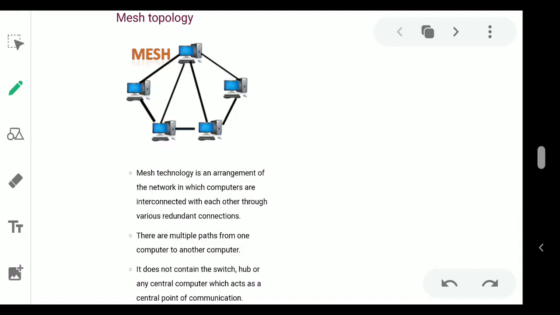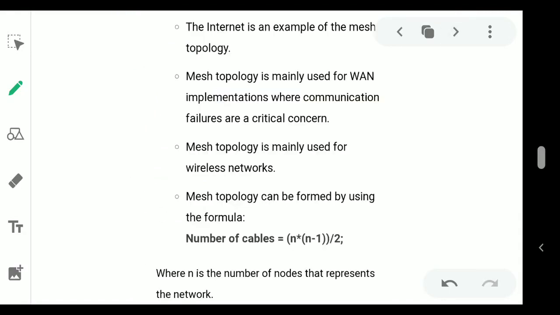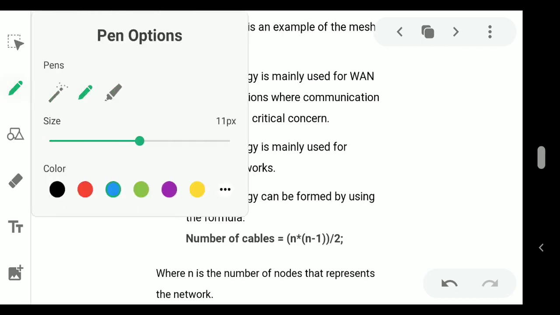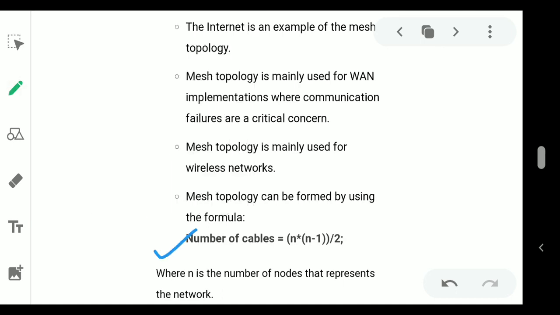For example, this type of topology is used in mission-critical applications where a fault in the network cannot be tolerated. The internet uses a partial mesh topology. Okay, so now we come to the advantages of this topology. Here I have mentioned that to form the topology, the number of cables required is n(n-1)/2.